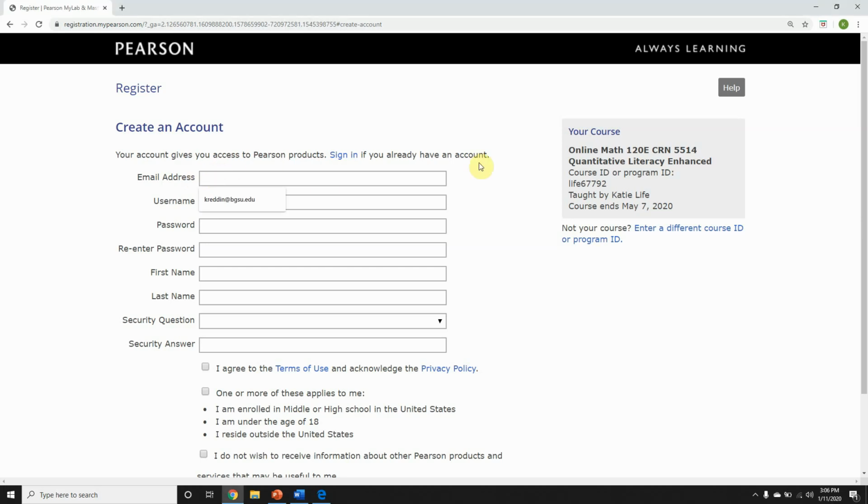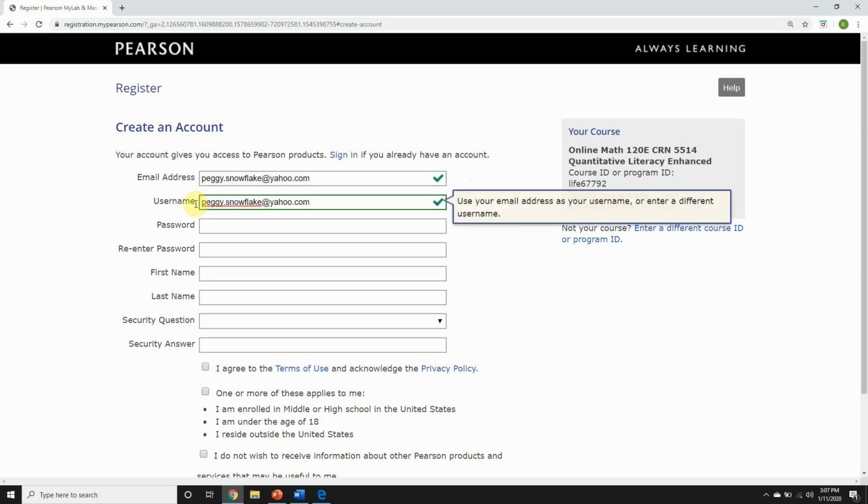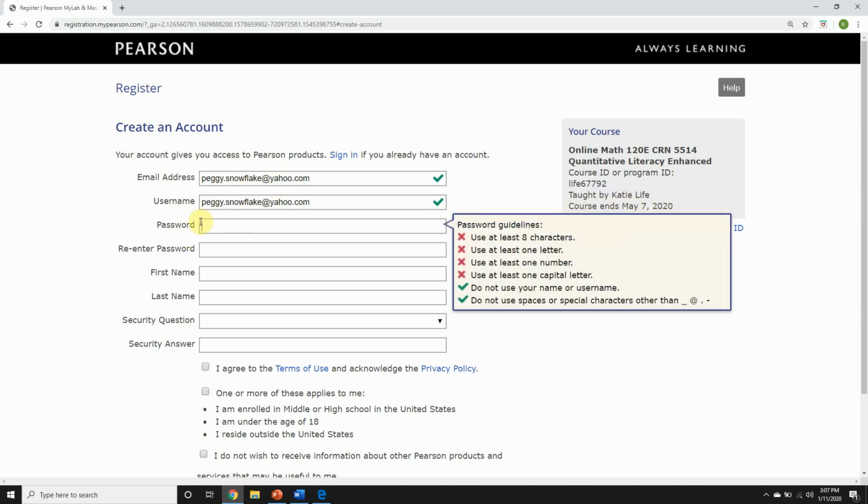I can't use my WVUP email because I already have an account. So I'm just going to put in a fake email here just to show you what all the pages look like. Once you enter the email and then you click down into the username field, it will automatically populate with whatever email you chose. Should be your student email. And then type in a password.